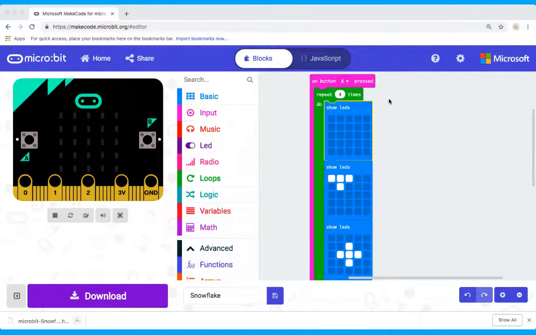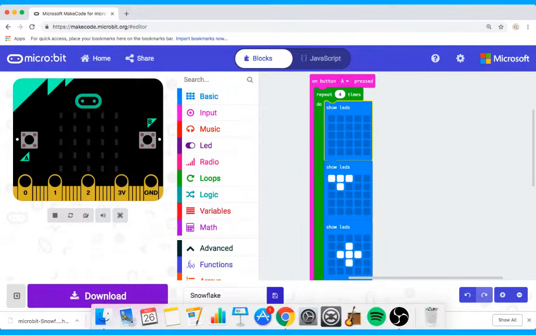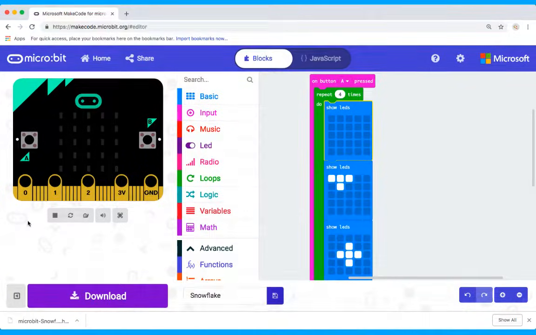All right, so now that you know not only the basic principles of how the microbit works, but also how to download your projects onto the microbit, we will go through the Hour of Code project, which is to build a snow globe. I'm going to show you the final project.